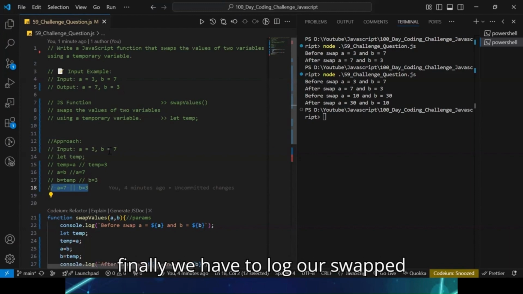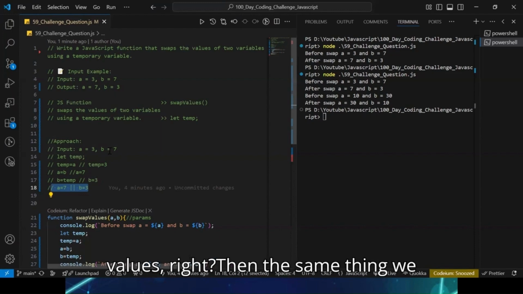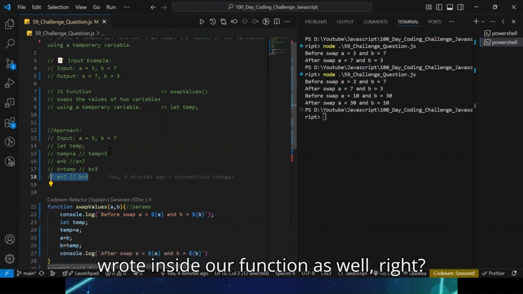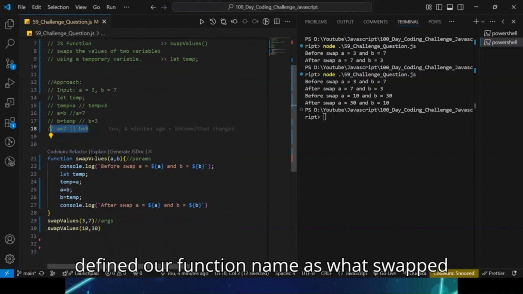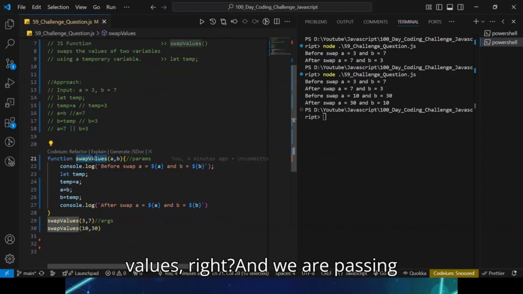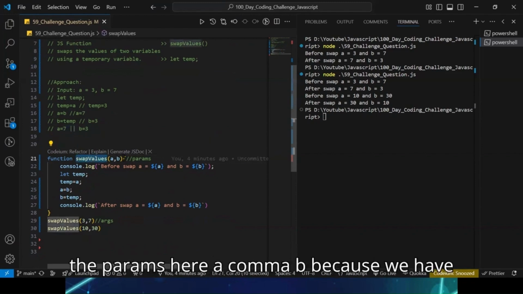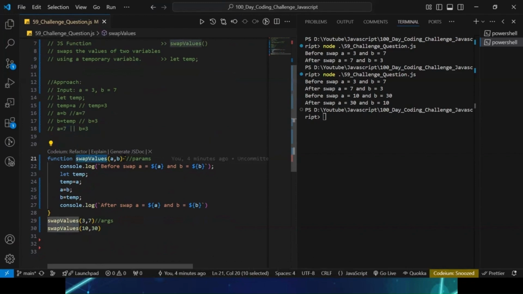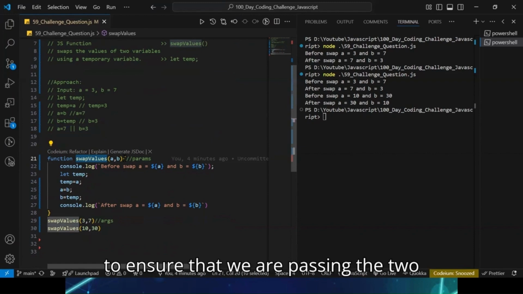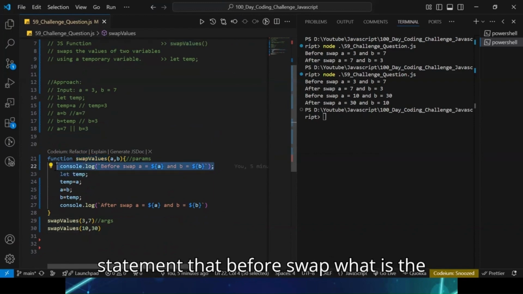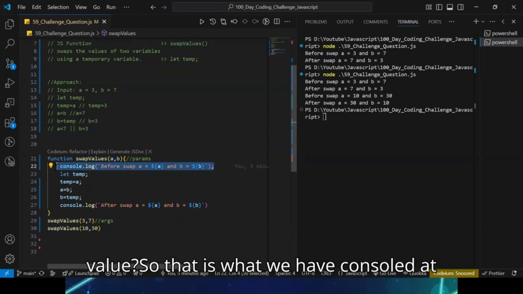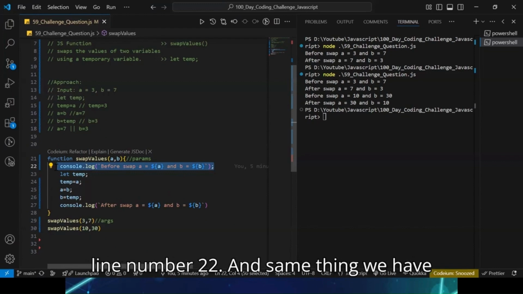And then finally, we have to log our swapped values, right? Then the same thing we wrote inside our function as well. So we came at line number 21 and we defined our function name as swapValues, right? And we are passing the params A comma B, because we have to ensure that we are passing the two values and receiving the two values, correct? Then we just consoled the statement of the values before swap, at line number 22.